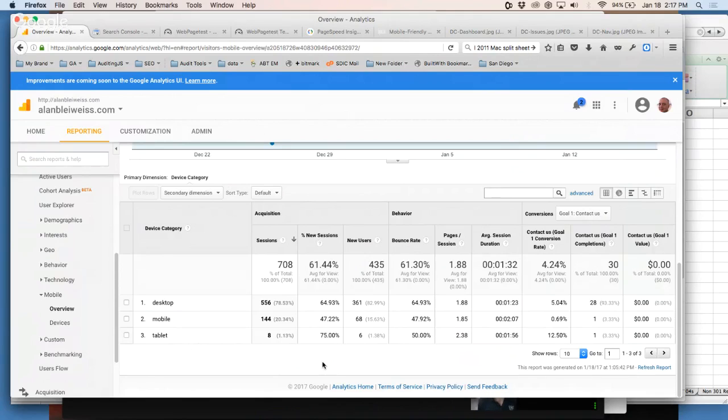But the first thing I want to do is look at the comparison of desktop to mobile to tablet. I want to see how many visitors come to the site on mobile. If it's almost no visitors, I need to know why, right? Do they have a separate mobile site they didn't tell me about? Or is there another reason they're not showing up in mobile?